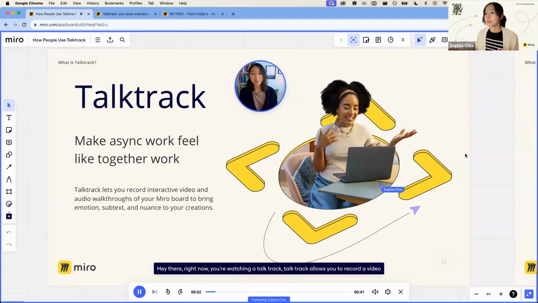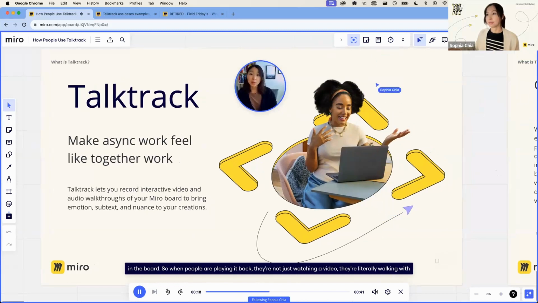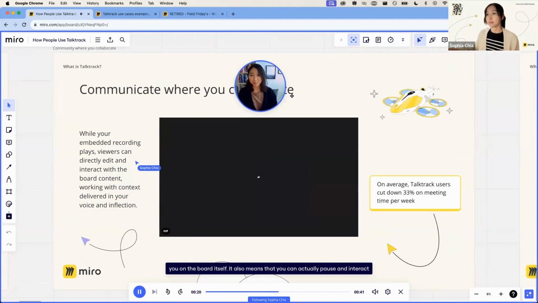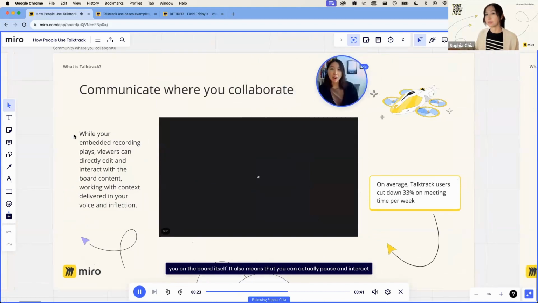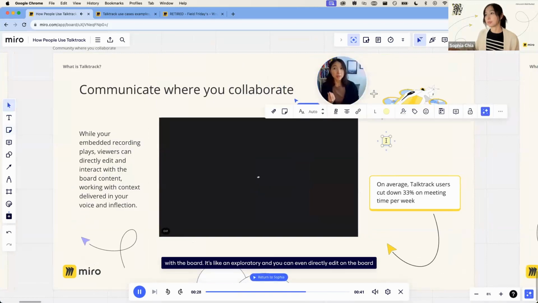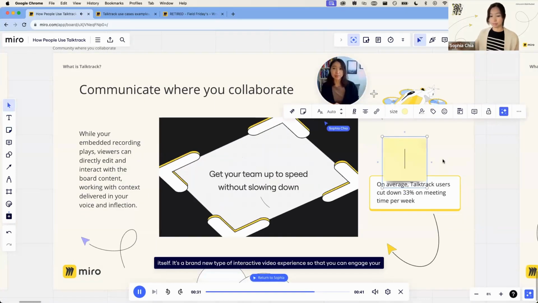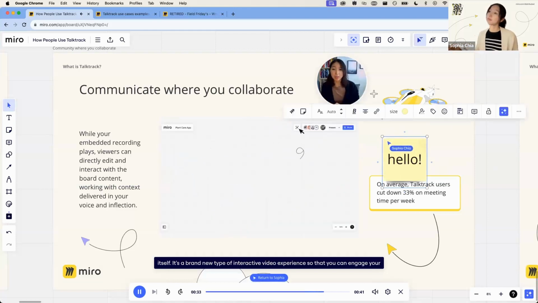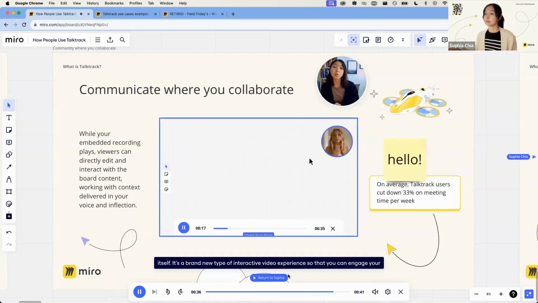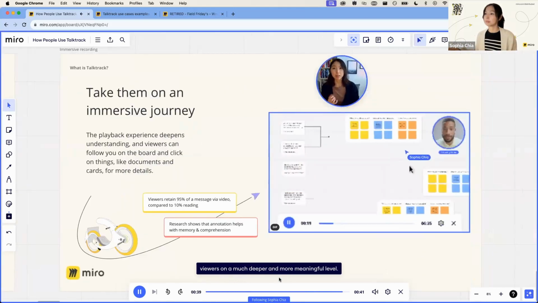Hey there. Right now you're watching a Talktrack. Talktrack allows you to record a video or audio walkthrough of a Miro board. And the cool thing is that your recorded video is actually embedded in the board. So when people are playing it back, they're not just watching a video, they're literally walking with you on the board itself. It also means that you can actually pause and interact with the board. It's like an explorable recording, and you can even directly edit on the board itself. It's a brand new type of interactive video experience so that you can engage your viewers on a much deeper and more meaningful level.